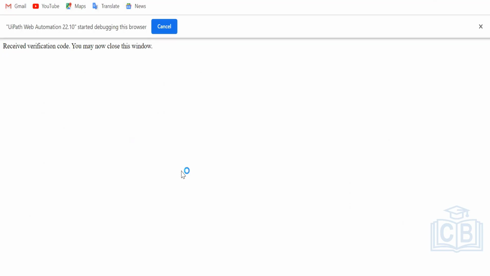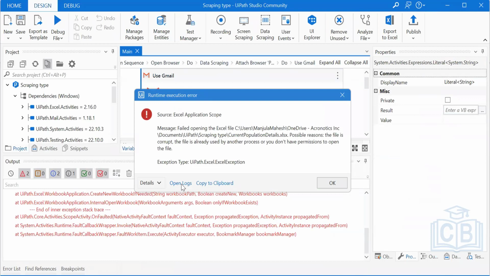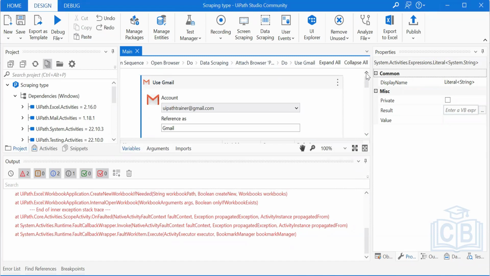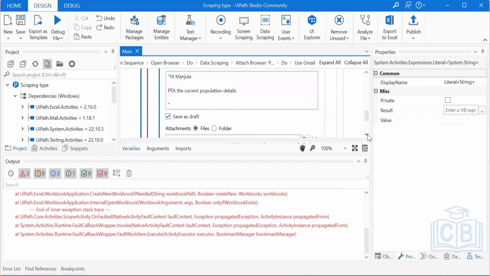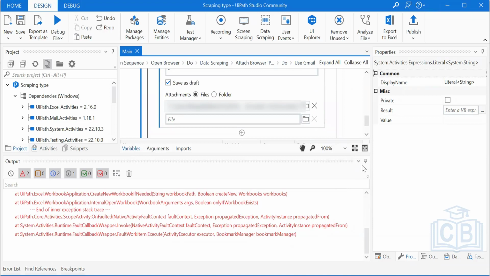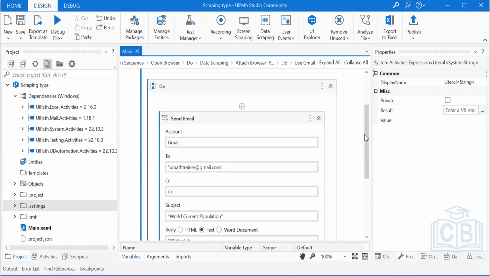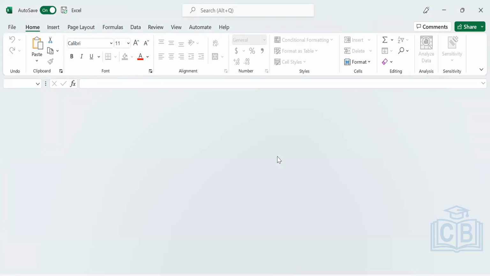Receive verification. So it is opening the browser. Going to open OneDrive. Oh, the file is already used by another process. Why is it storing into my OneDrive? Okay, Ajit, one thing I'll do. Where is my Excel file? Is the data file open or not? Somewhere the Excel file is corrupted. I think my Excel file is still opening.